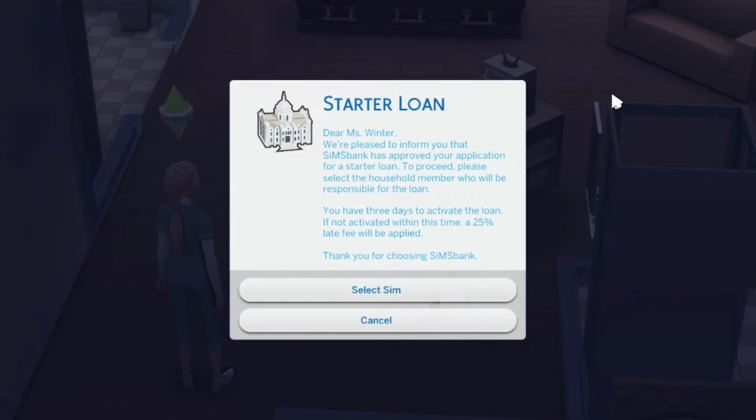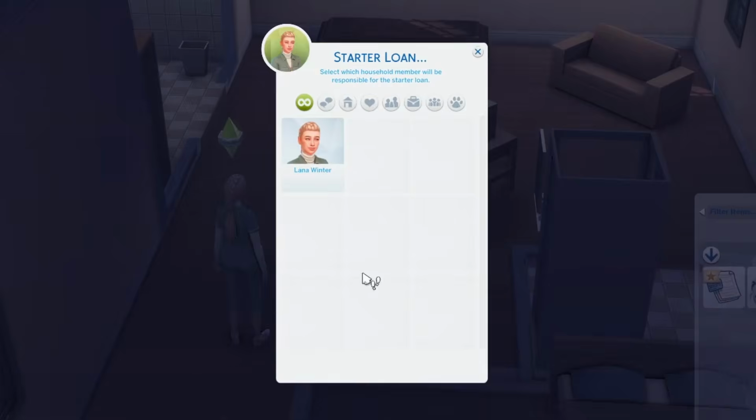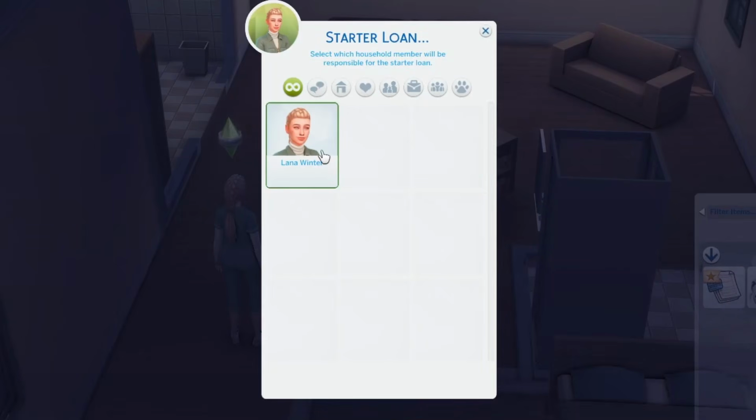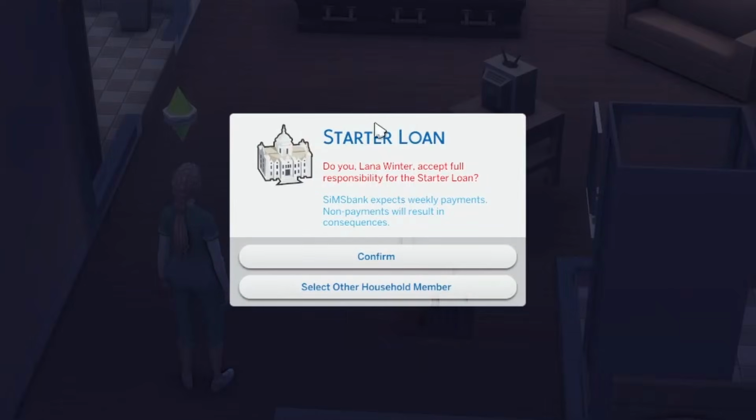So the thing with these starter loans is that they will not have any interest. So you will only be paying the amount that you actually chose from the files. Now, like it said over here, you will need to pay 25% more if you don't actually assign the loan to a sim. I'm just going to click on select sim, and then because we're only one sim, we can click on our sim, and then it will just say, "Do you, Lana Winter, accept full responsibility for the starter loan? Sims Bank expects weekly payments. Non-payments will result in consequences."